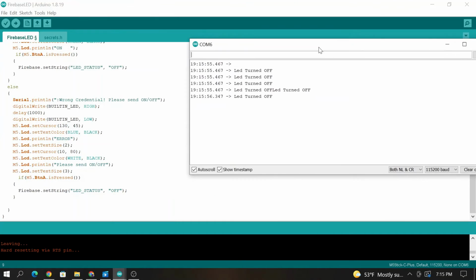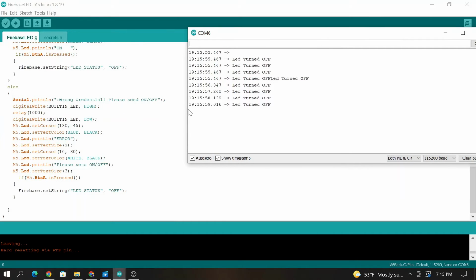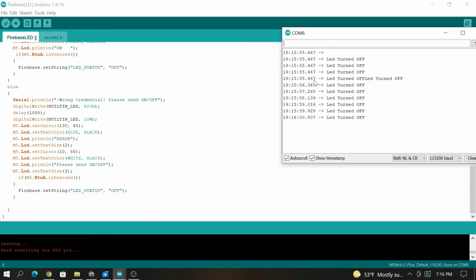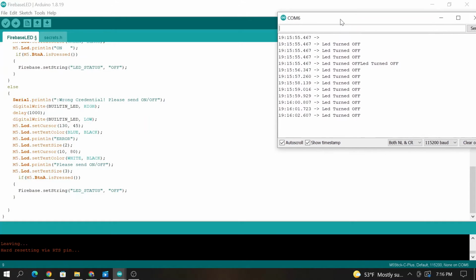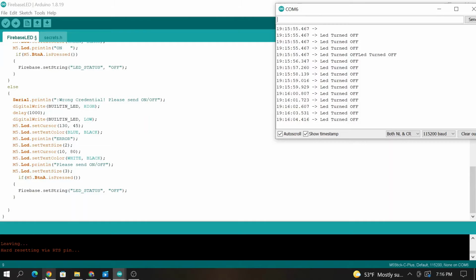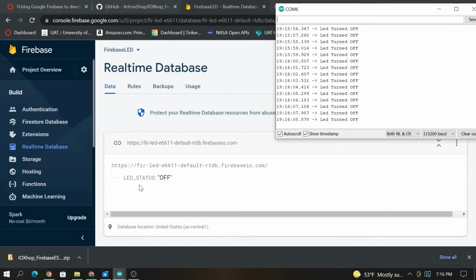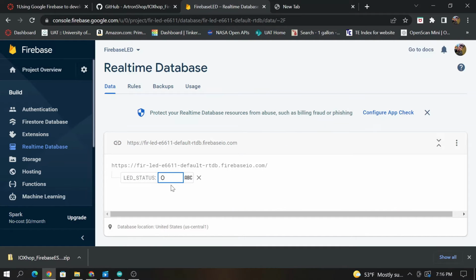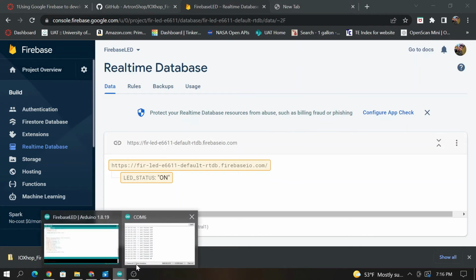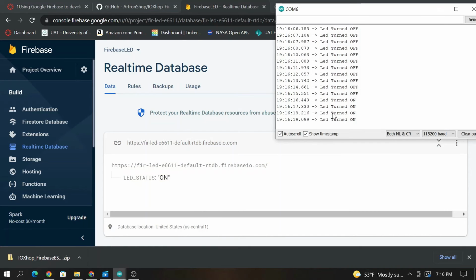So here you go. We're pretty much saying that the LED is turned off, okay? And it's updating every second or so, because this LED status says off. Now if I were to turn this on, you will see now that the LED says it is turned on. And in fact on the M5 stick it is, and I will show you that in a few seconds.